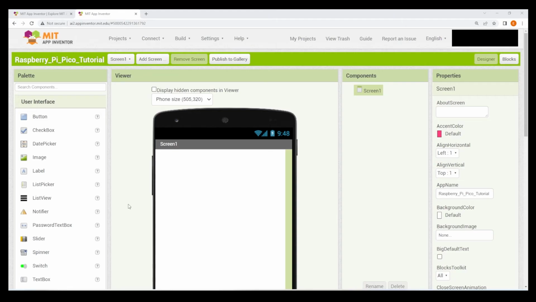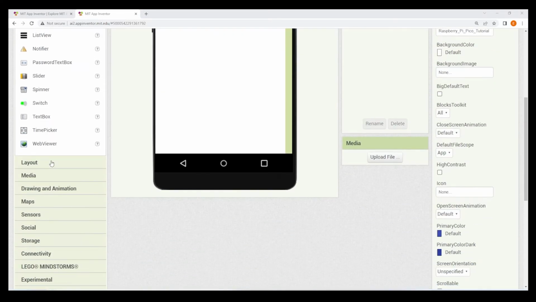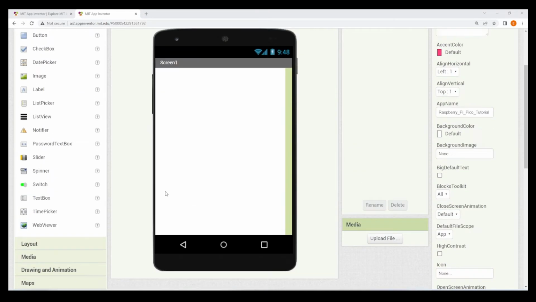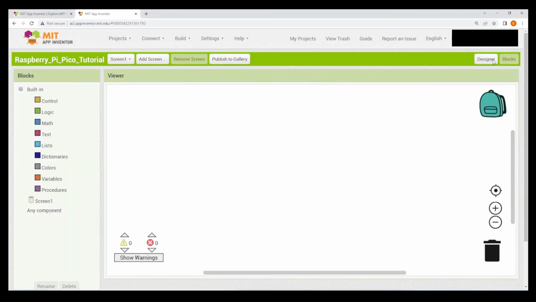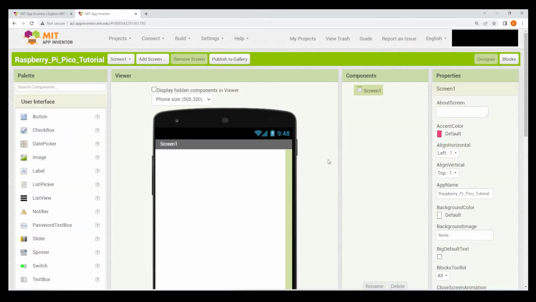This here is the designer screen, and this is where you will design the user interface, change the layout or any other things you want to add to your app. And we have the blocks section where you will add the functionality or the code of your app. We will start with the designer section first. Now you can add multiple screens, but since our app is very simple, it's just going to have one screen.